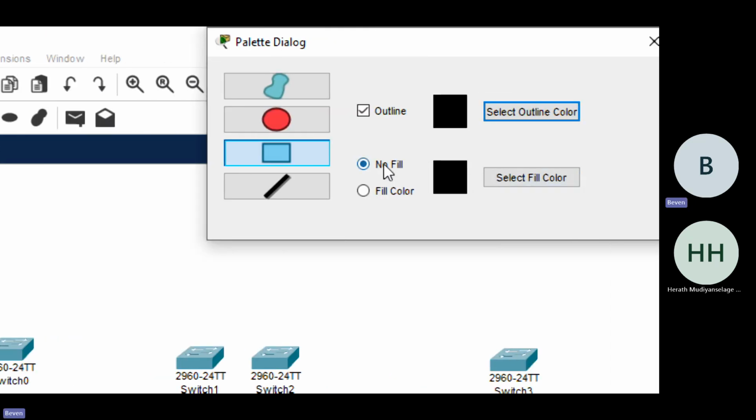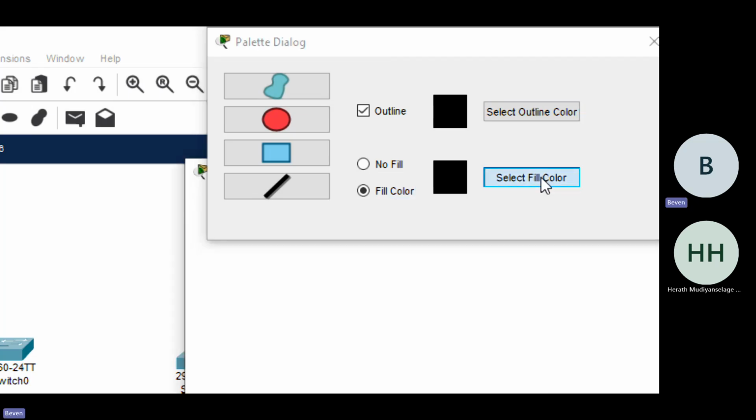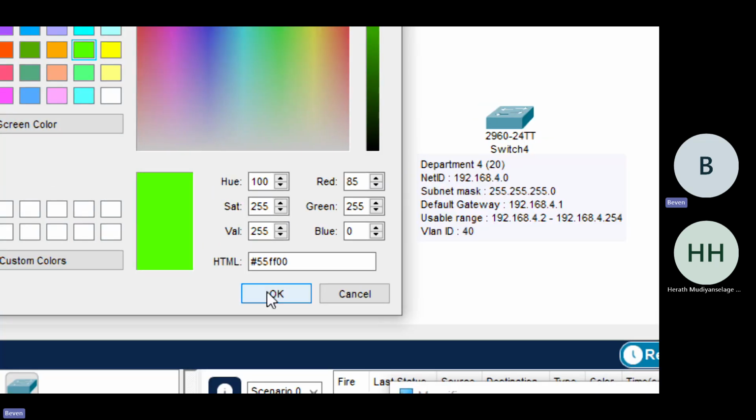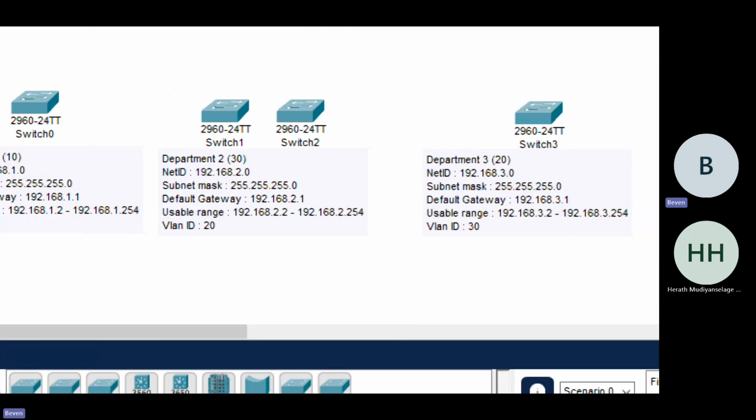At the moment, if you just draw a rectangle, it's only going to draw the outline. If you want to add a color to that, you have to click on this fill color option, and then select the fill color, right? Here we have different colors, so you can select whatever colors you want.